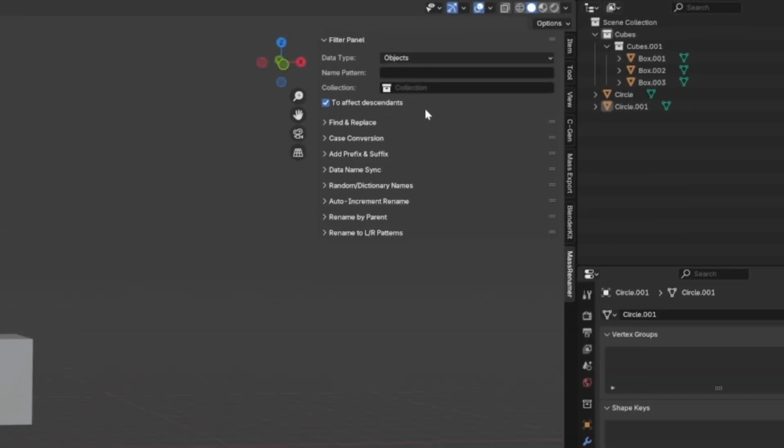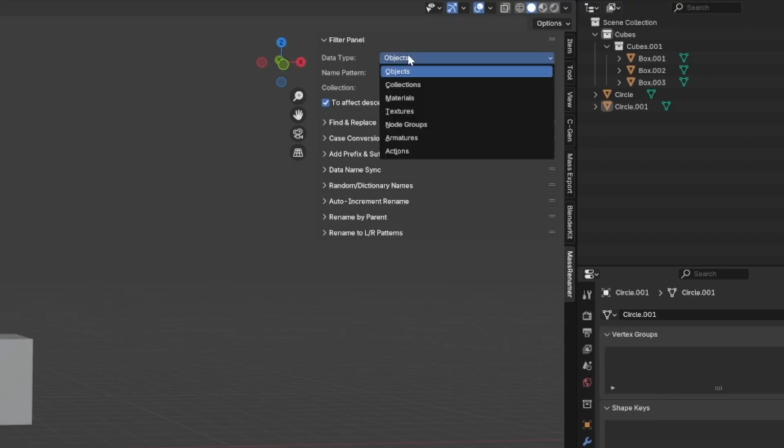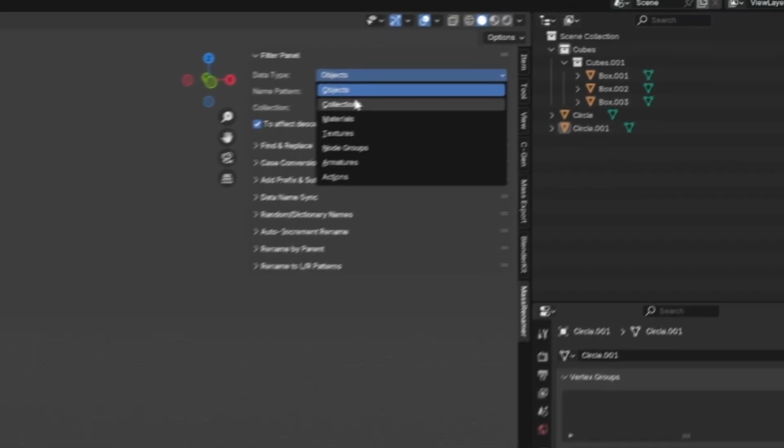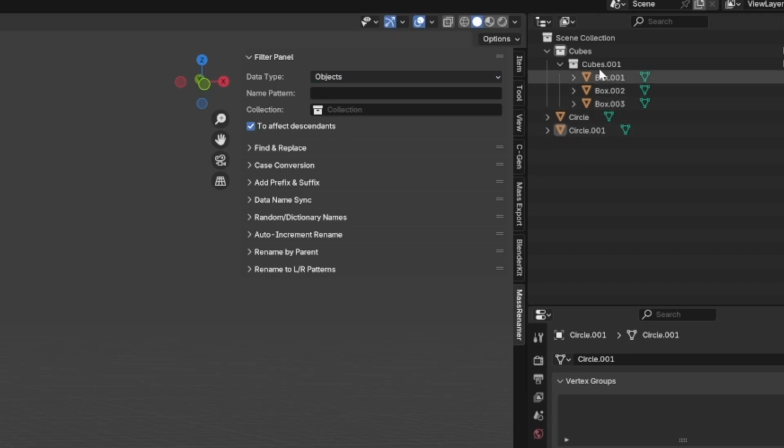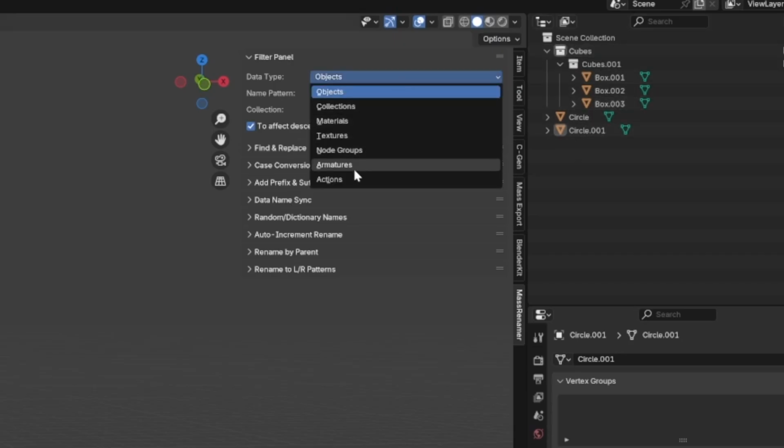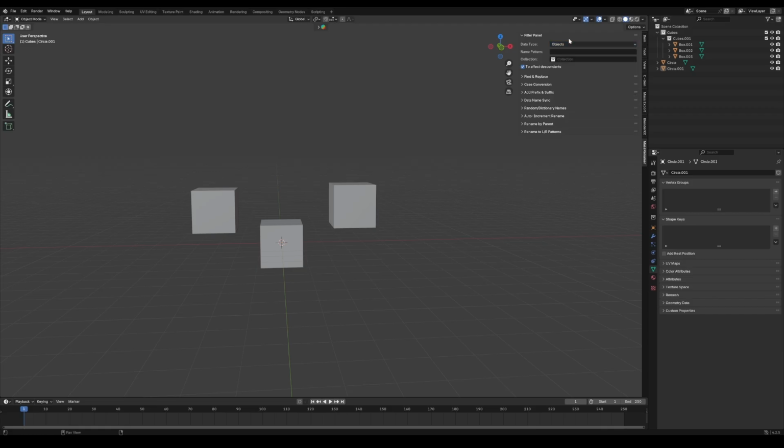Okay, so first things first, here we have the filter panel. It basically gives you the option to choose what you want to rename. In our case, I will show you on the objects because I think it's the easiest to understand, but you can do it on armatures, actions, textures, materials, collections only, and so on.